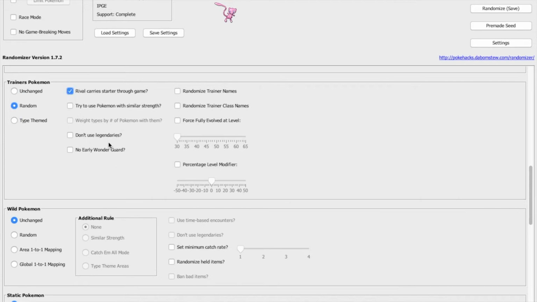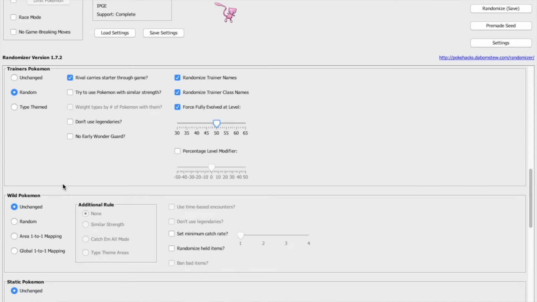So trainers Pokemon, I usually just randomise and then make sure my rival carries a starter throughout. I don't usually mess around with the other areas simply because there's not much point. I always randomise the trainer names, and then I usually force fully evolved at level 50 simply because it allows you to evolve all Pokemon. Once you hit a particular stage, or particularly the Elite Four, you're definitely going to be versing fully evolved Mons, which makes the ROM much more serious and complicated, especially from my perspective. But it's obviously up to you whether you mess around with this or not.